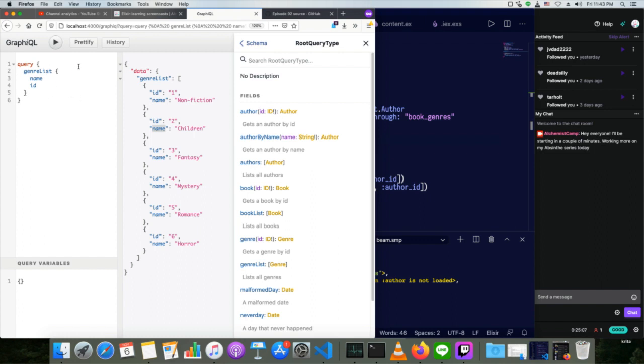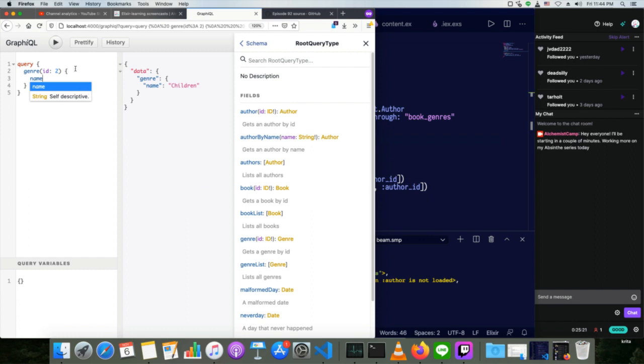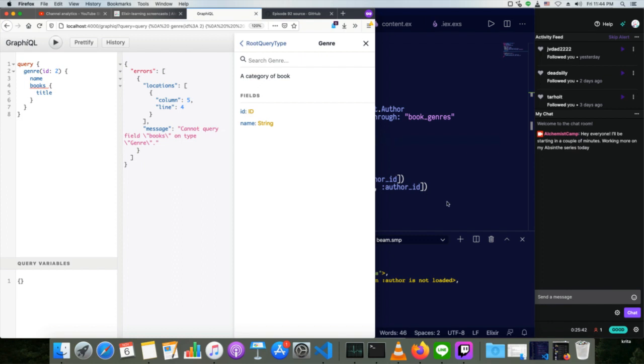So we want to be able to query for a specific book, like say we get genre 2, and it has a name. That's all we care about. Maybe we want to get the list of all associated books that it comes with as well, and get the titles of those books. That doesn't work because we don't have the association created yet. Looking at our genre, it just has a name and an ID. Even though the database knows more than that, we haven't shared that with our Absinthe schema.